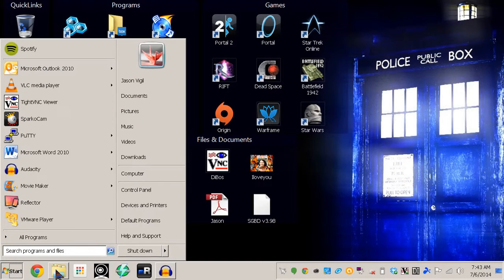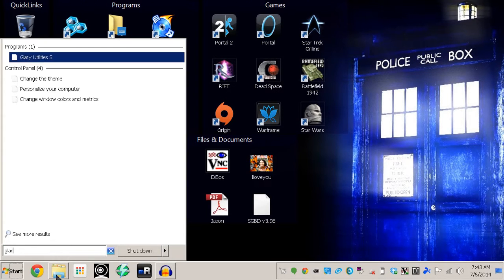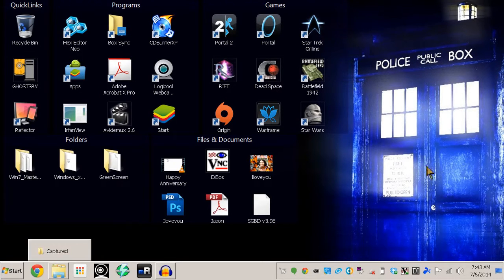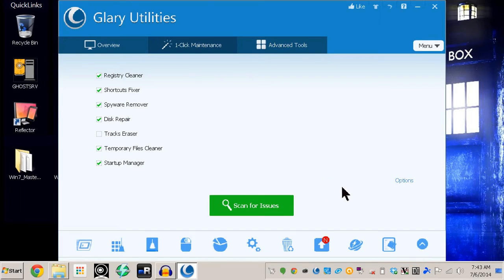And then one more thing. Well, two more things, actually. I use a program called Glary Utilities. And what this does is it just kind of goes through and makes sure everything's up to date with your computer. Well, not up to date, but running smoothly. It keeps all the gears greased, which is really nice.